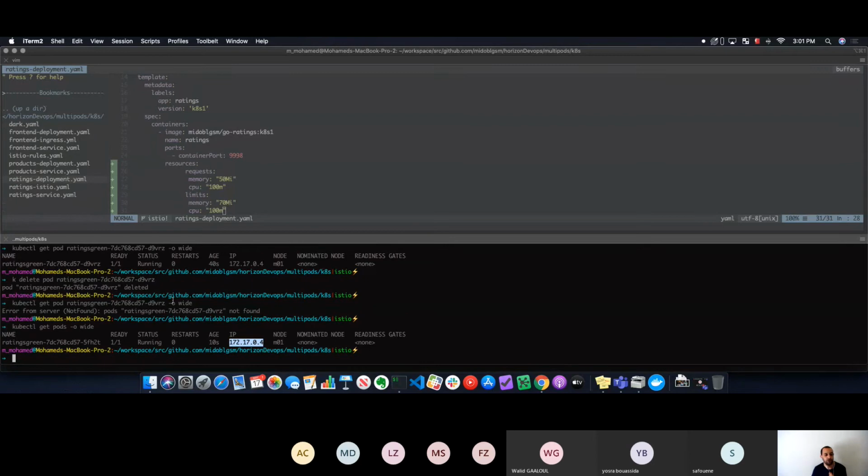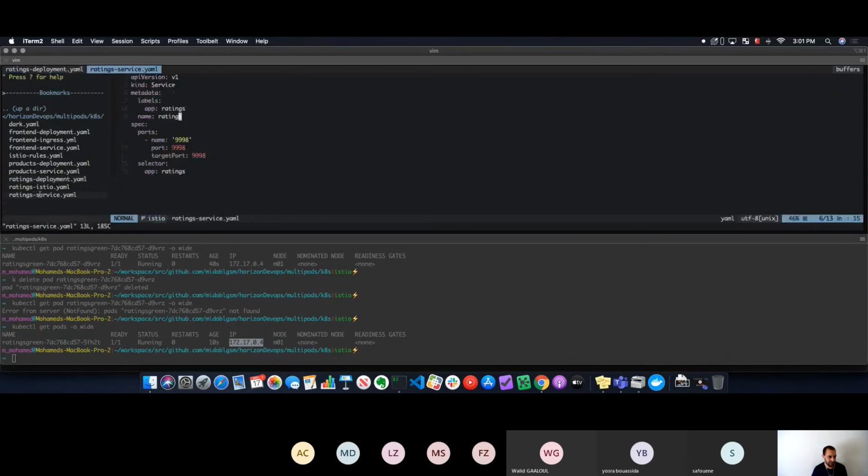So instead of that, we need to use a service. And this is where I create a service. Here I'm saying that I need to create a rating service, and this rating service is exposing this port, which is 9998, and it will bind to any application that has this selector app ratings.